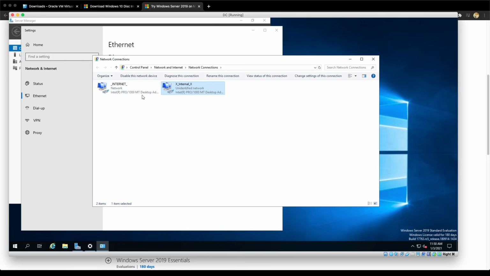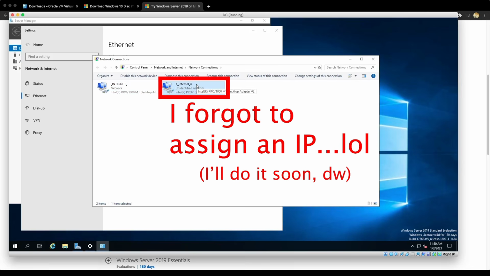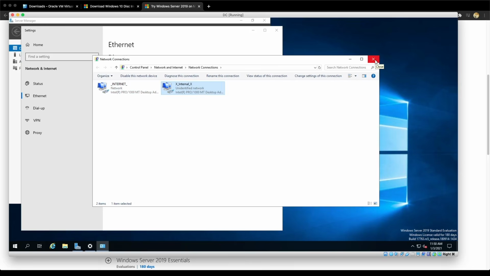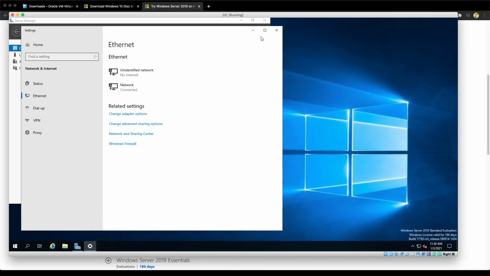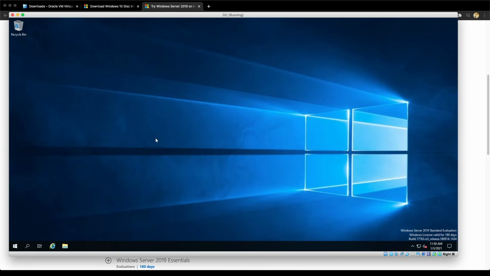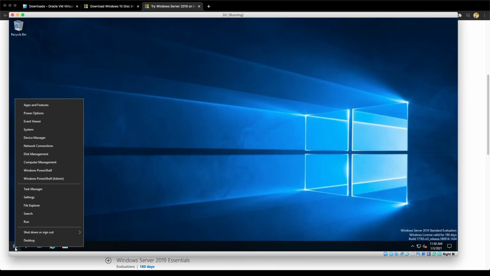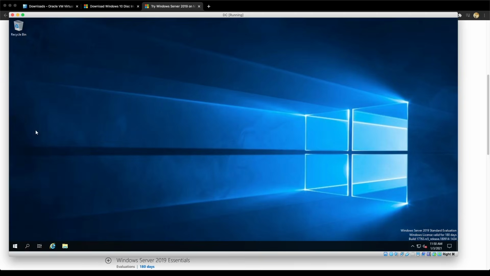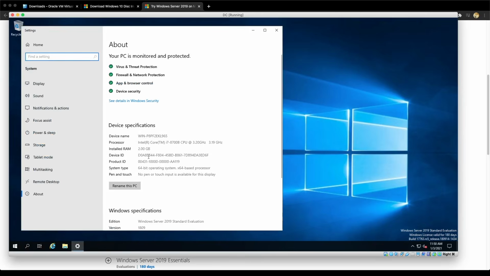So we have our IP addressing set up. We didn't have to do anything with this one, it's for the internet. This one's for our internal network here. So the next thing we're going to do is rename this PC because it has a weird name right now. The easiest way to do that is to right click the start menu and go to system. And then we'll click rename this PC.